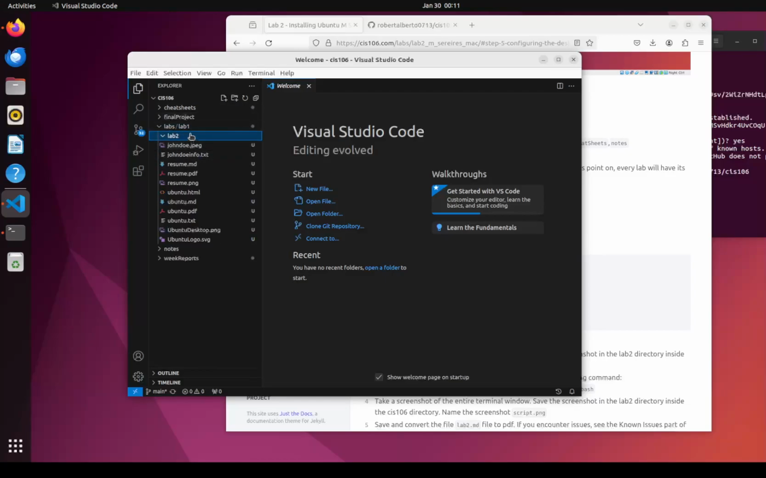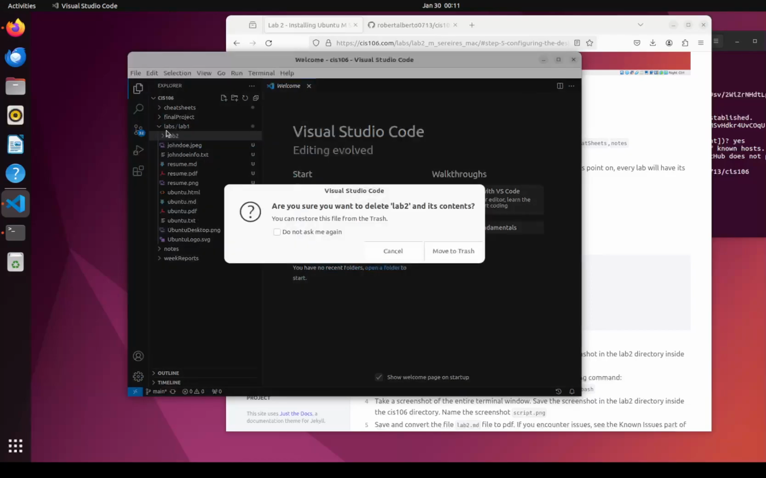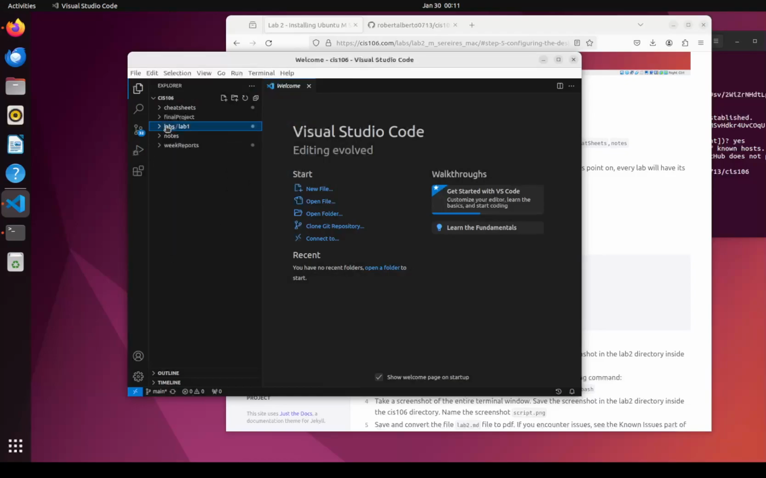I think this folder got created in the wrong place. Yeah, it did. So we're gonna delete this. Let's click once, and now let's create the folder lab 2. Perfect. Make sure that your folder looks like mine over here. It's very important. Again, we have two folders, one for lab 1, one for lab number 2.